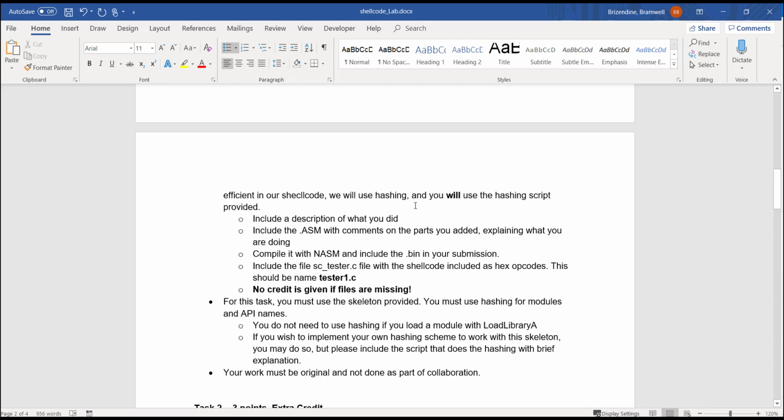Now, if you want to create your own hashing, you can do that. So we have the create hashes script. Just as long as you encrypt something, you also have to be able to undo it, to decrypt it. So you need to figure out a way how to do that in Python, write the script, and then decrypt it in the assembly.